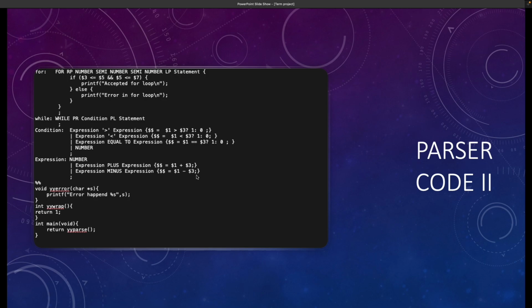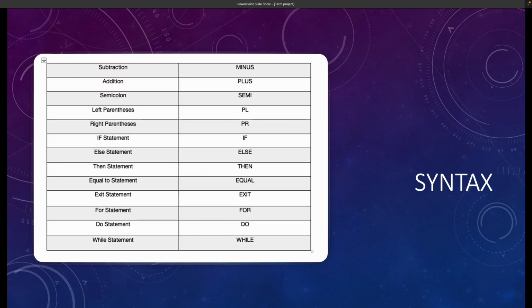Now let's move on to our syntax. Here we can see our syntax. We represent the subtraction by minus, the addition by plus, the semicolon by semi. Here we have the left parentheses and the right parentheses. Here: if statement, else statement, then statement, equal, exit, for, do, while.